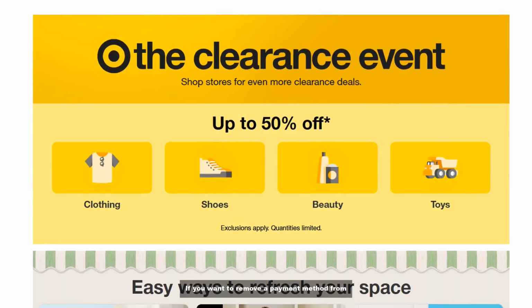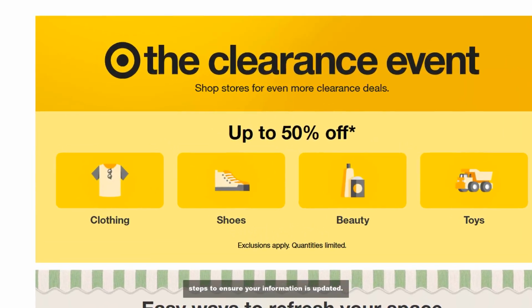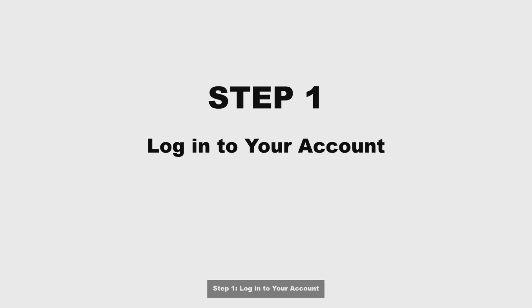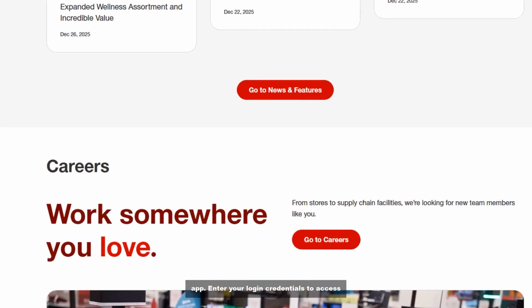If you want to remove a payment method from your Target account, follow these simple steps to ensure your information is updated. Step 1. Log into your account. Visit the Target website or open the Target app. Enter your login credentials to access your account.